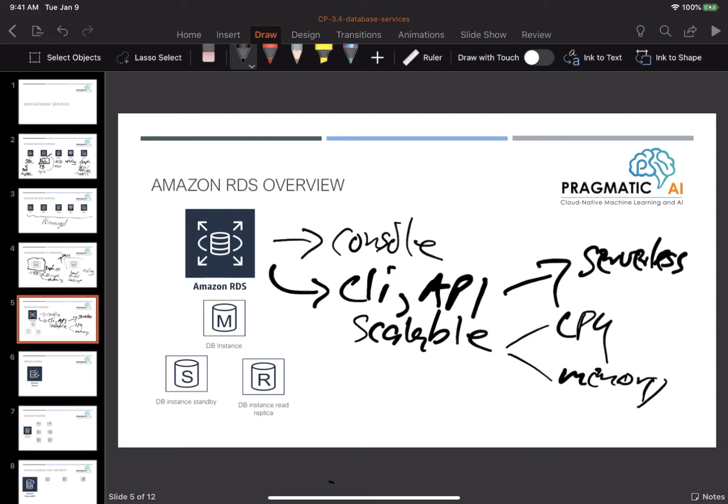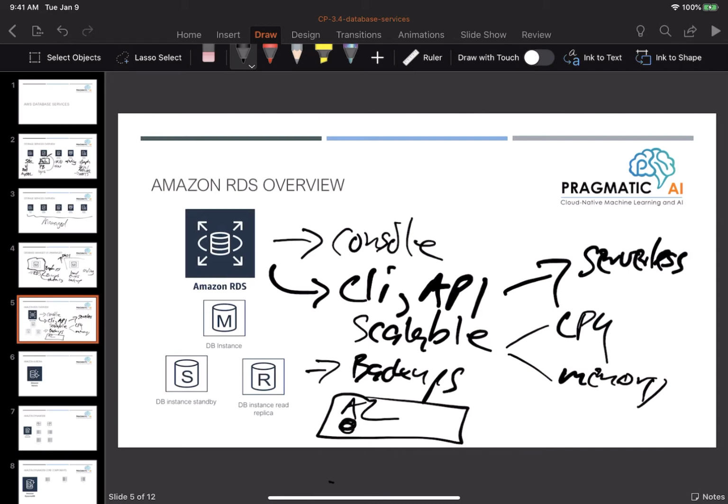RDS also has the ability to do automated backups. So that's one of the huge capabilities that it has. And it also has the ability to span across multiple AZs or availability zones. So you can have the master component here and the slave component here, and it can automatically replicate.